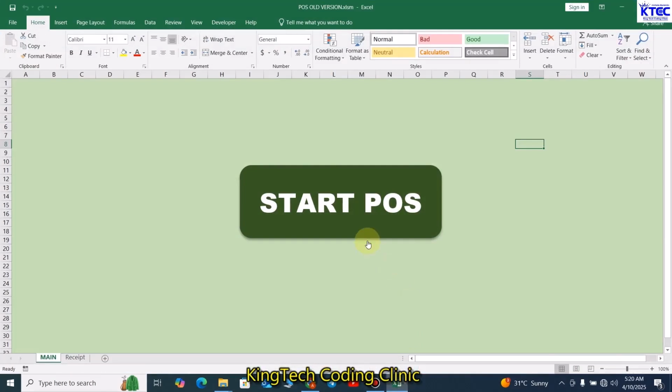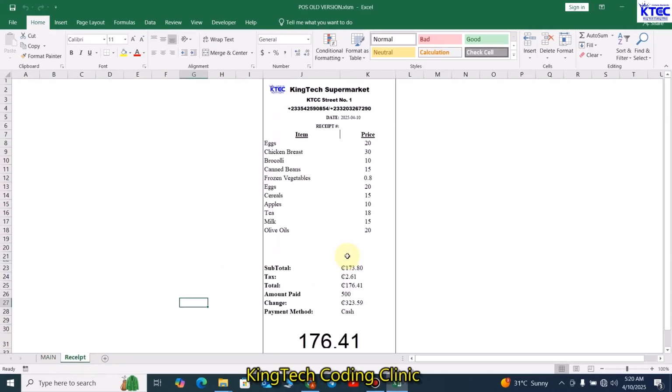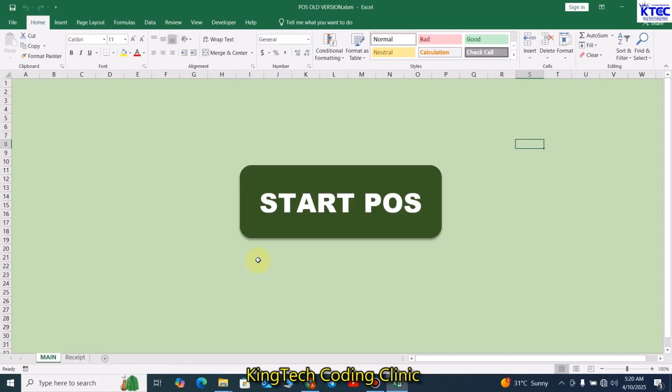So now let's look at the previous one. This is the old one, like the old version. You can see POS old version, right? So with this one, we have the receipt template design here. So when I click on this receipt, you have the receipt here. And in fact, everything is looking good as it stands now. But the new one is in fact unique and stunning, right? So stick around. So now let's look at how this one is going to work. So what I'm going to do is first of all, hit this button to launch the POS.